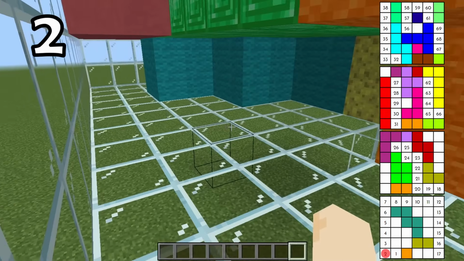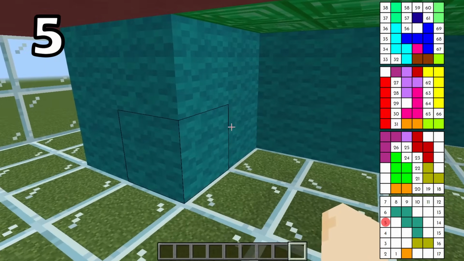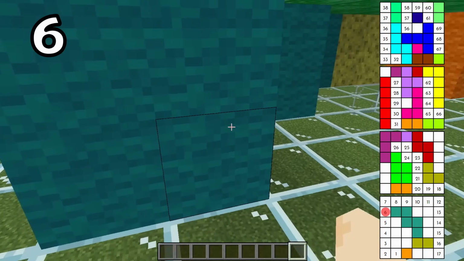So here's the big version. This is an absolutely massive tower of pentacubes. Now the final part of this video, let's walk through it.